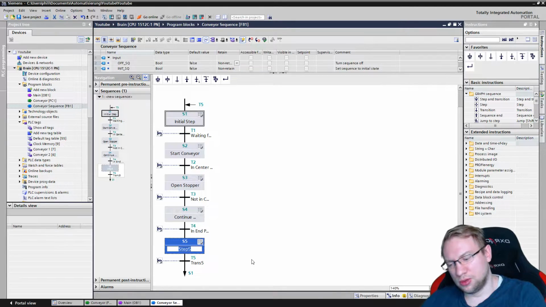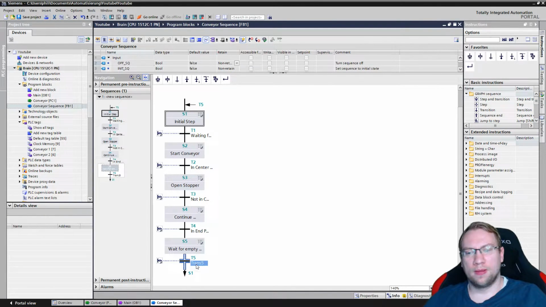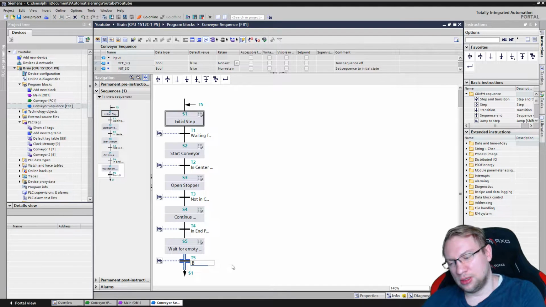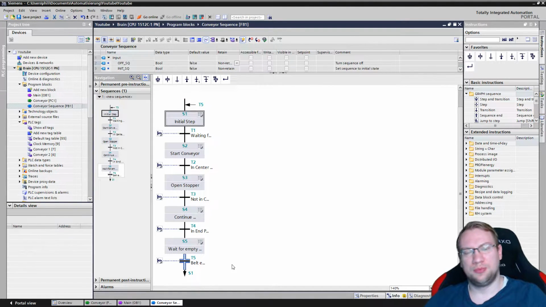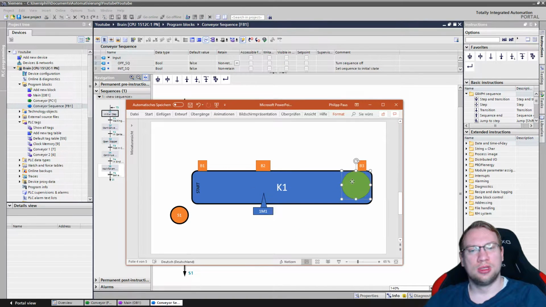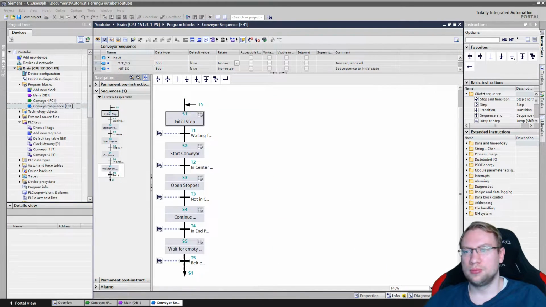And here I want to wait for empty belt. And then I want belt empty. So this is my last statement, that I have to take this actually off. Now all that's left to do is filling out those single steps and transitions here.